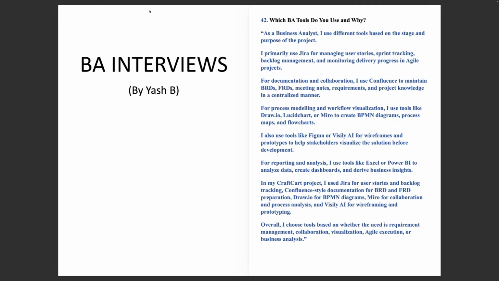maps, and flowcharts. I also use tools like Figma or Visily AI for wireframes and prototypes to help stakeholders visualize the solution before development. For reporting and analysis, I use tools like Excel or Power BI to analyze data, create dashboards, and derive business insights.